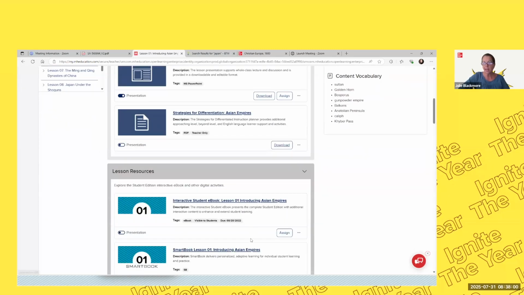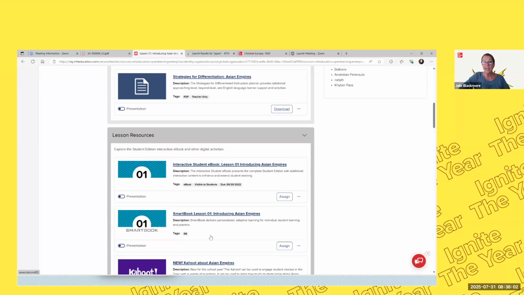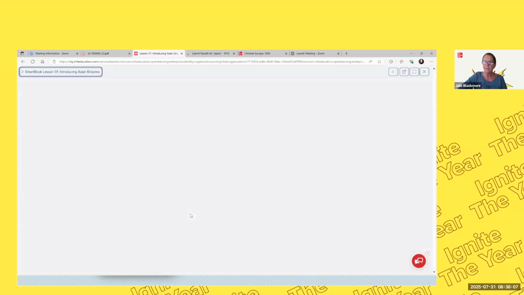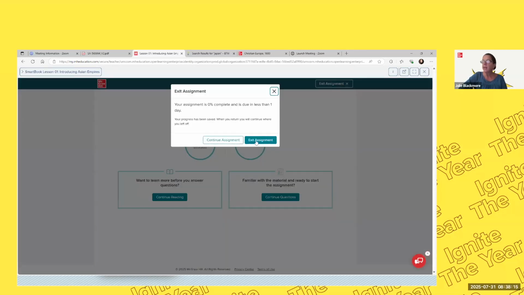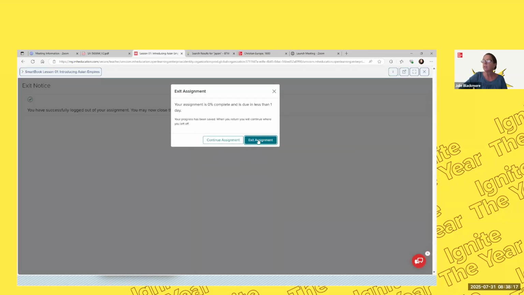What do we want to assign? Do we want to just assign SmartBook at this level? Let's see how many concepts it is. It's probably not very many. Here it's going to show that there are 3 concepts. It should take around 10 minutes if they know what they're doing. So I'm going to go ahead and assign this so you see how that works.